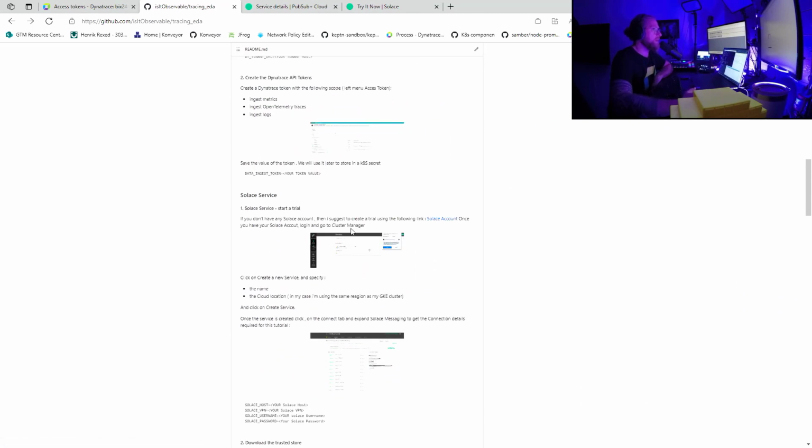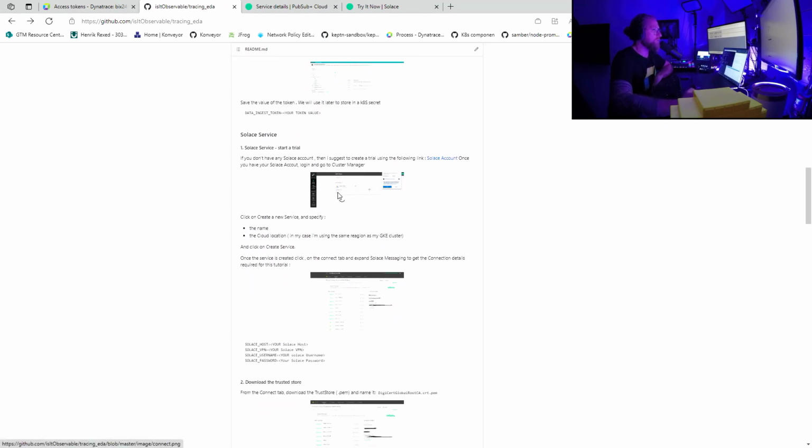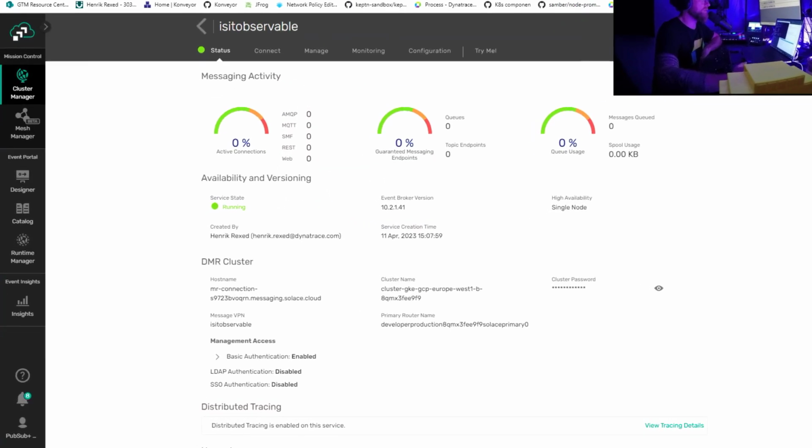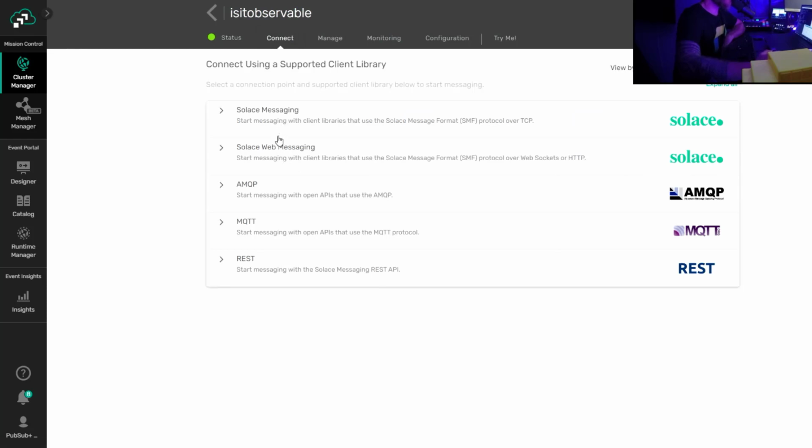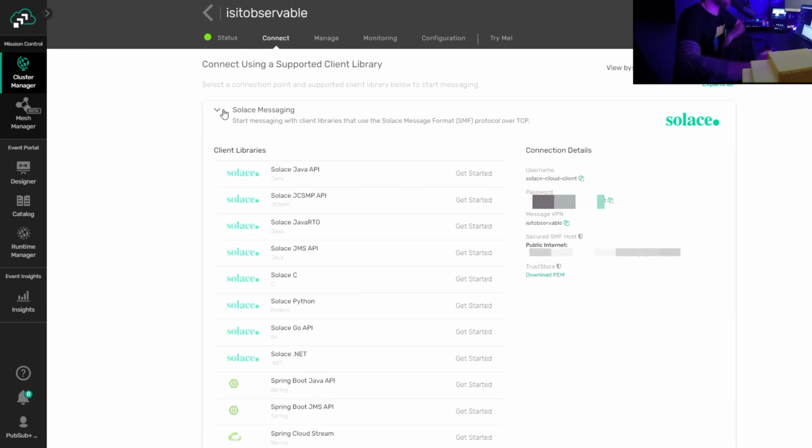Now, let's look at Solace. In Solace, we need a few things. Once you have started your trial with Solace, there are a few menus here. You will have to go to Connect, and you can see that it provides different types of protocol support, which is awesome. In our case, we are using the PubSub and the standard Solace messaging. If I expand that, you will see that I have some information available.